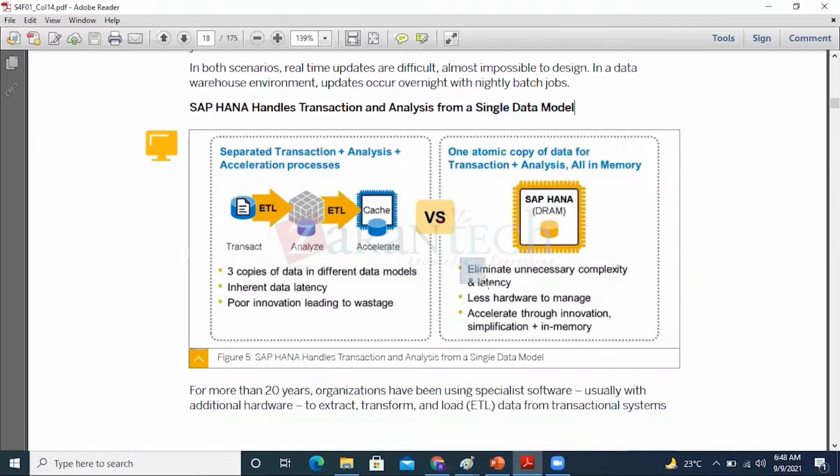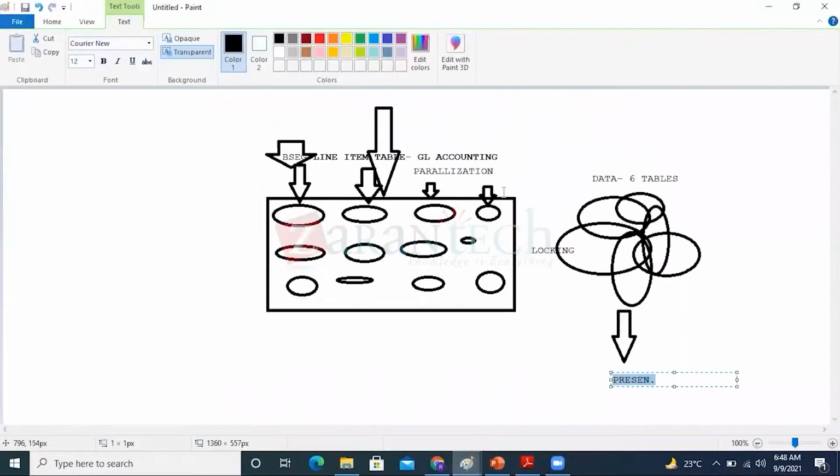What is happening? I'm eliminating the unnecessary complexity and the latency. Now today onwards, there is no latency for you. Why? Because from today onwards, I don't want to use this disk processing mechanism. Because I'm introducing a concept called parallelization and partitioning. Very, very important. I'm introducing a concept called the parallelization and the partitioning mechanism.